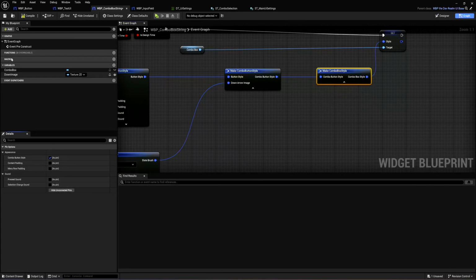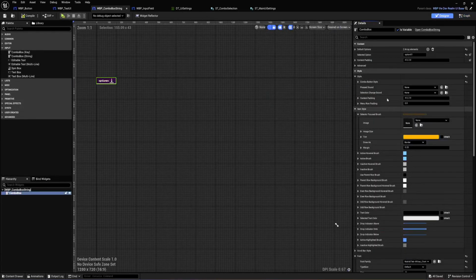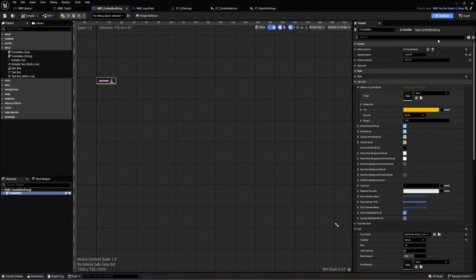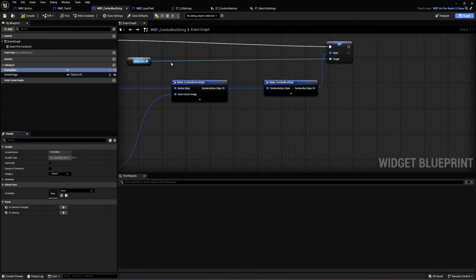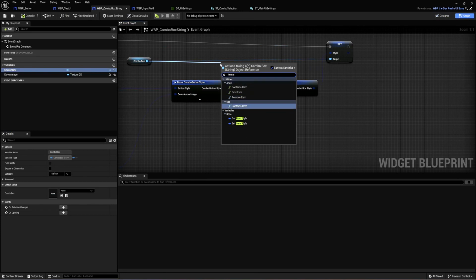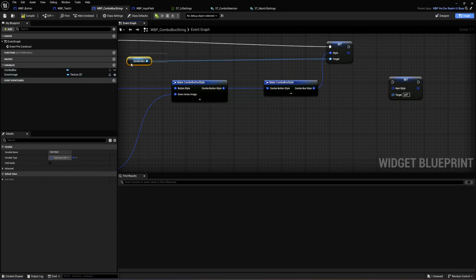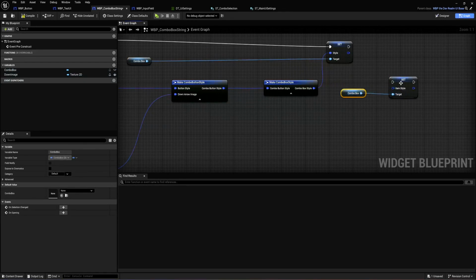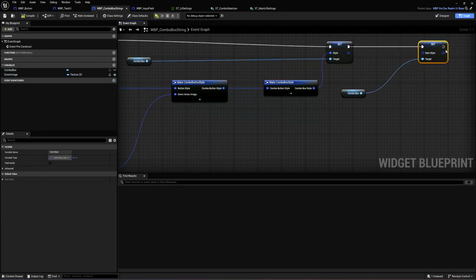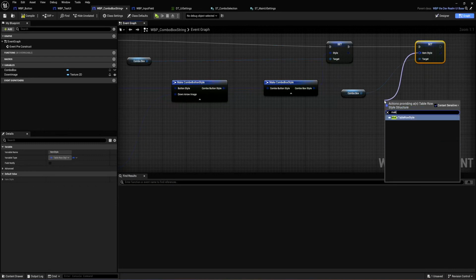I am not sure if I'm gonna be able to do that again, because it's inside the style. Item style. Item style. Yes. Alright. So I can copy this, paste it in there. Copy and paste the combo box. I'm just gonna plug it right there.